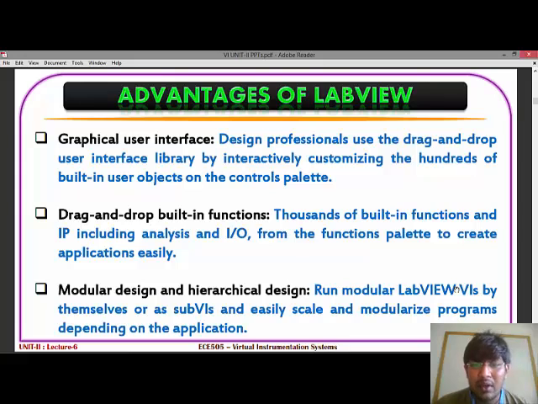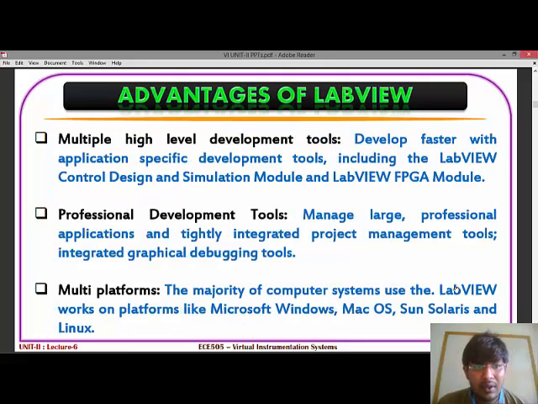There is another advantage here: thousands of built-in functions, IP, analysis, IO. These all are in terms of palettes here. What the palette is and all those things we will see later. Modular designing and hierarchy design. That is actually a LabView VI, and it can be in terms of a sub VI also. So that is an advantage also. Modular designing is there.